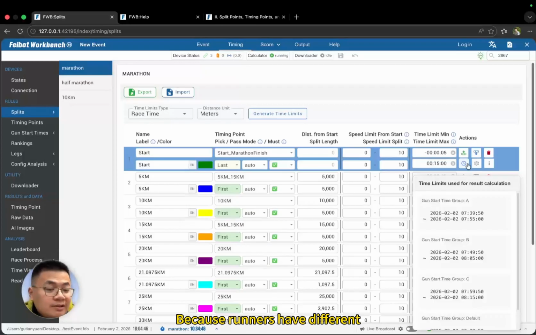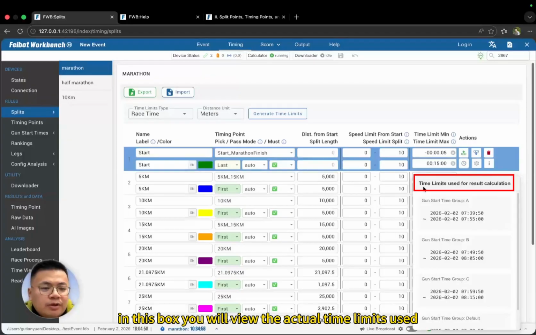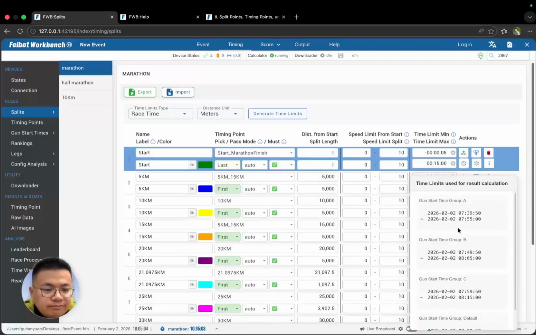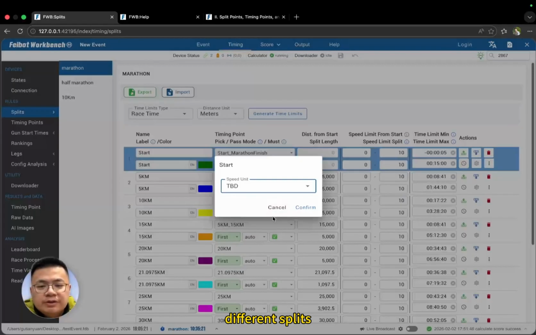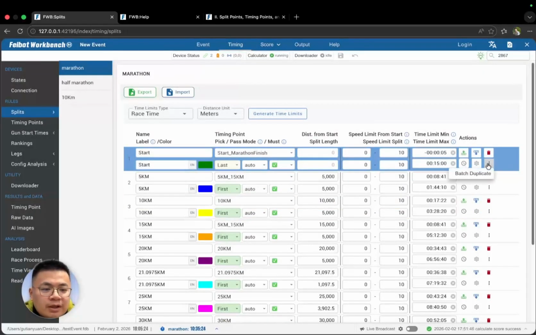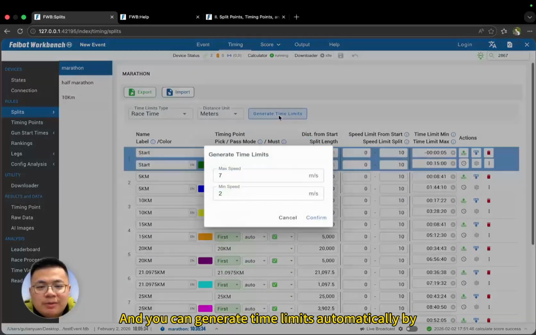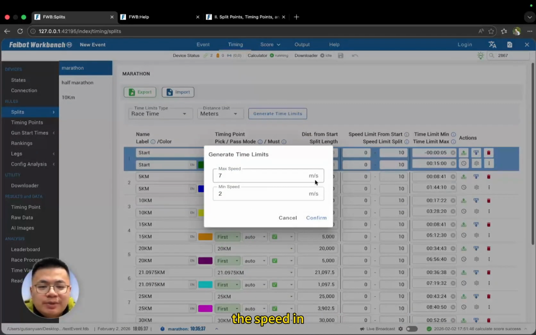Because runners have different gun start times, that means runners will start in waves. So in this box, you will view the actual time limits used for result calculation. This depends on different gun start times. And you can set the split unit for different splits. And you can generate time limits automatically by the speed in meters per second.